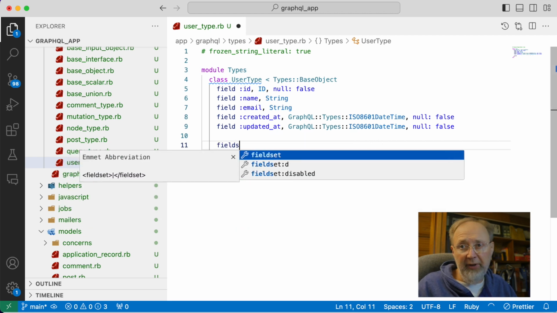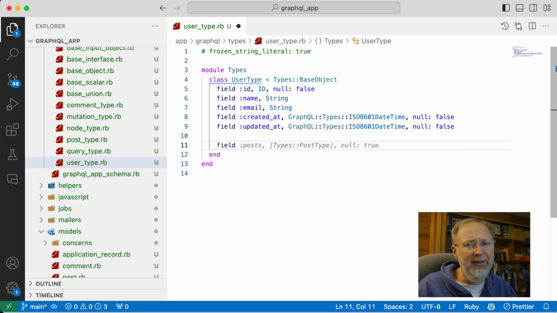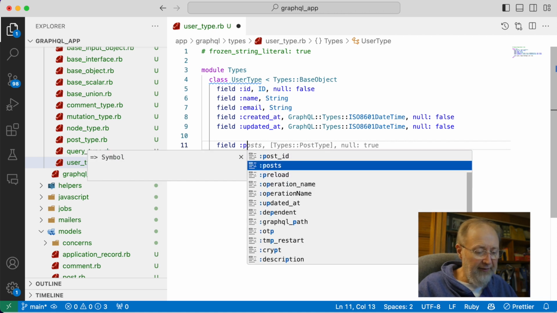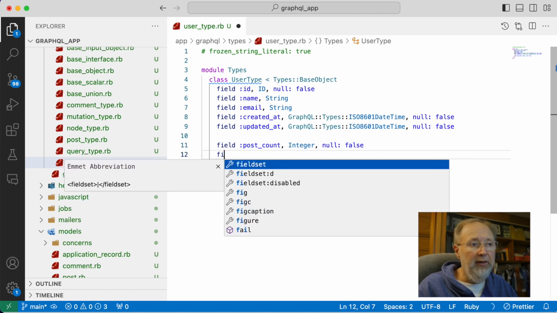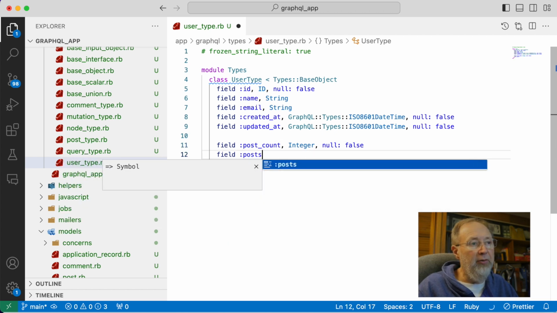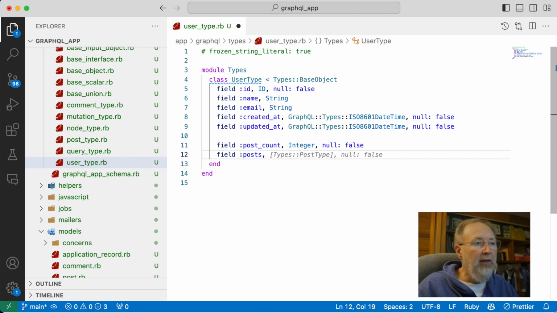So we can add some custom fields as we want. Post count, for instance, which would be an integer, and we can add even the posts themselves, and they are going to be of the post type. So that, like we said off the top, GraphQL is strictly typed. So that means that this field that we're returning of posts is an array of the types of post type.